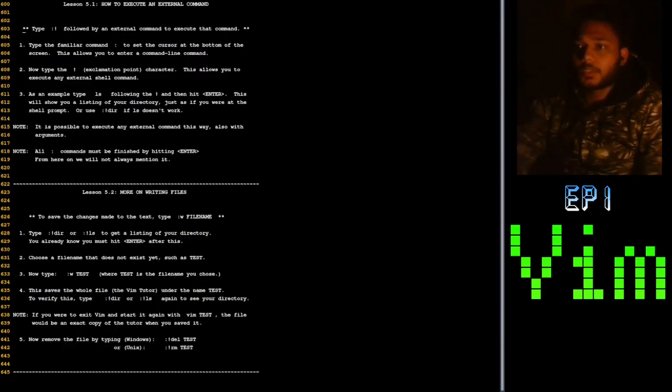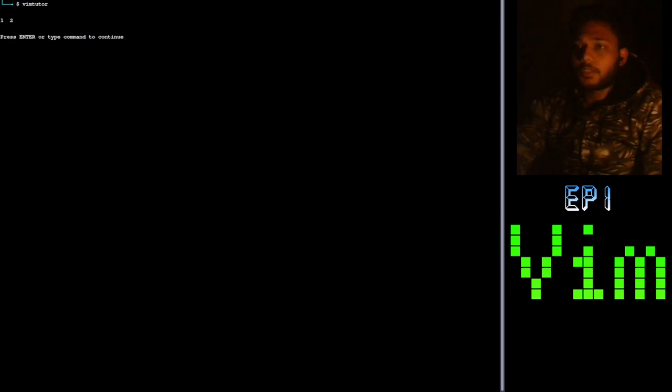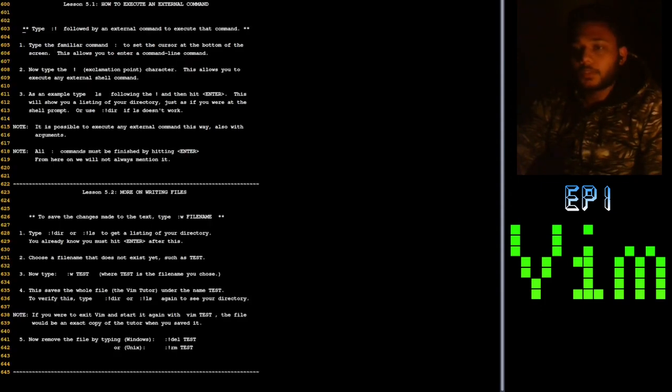Now for external commands to execute, we use : exclamation mark and the command name, suppose ls, and I need to ls test. Then I'll just hit enter, and this will give me the content of my directory. Just press enter, and you can use this command, and you can use other commands as well with this external command.